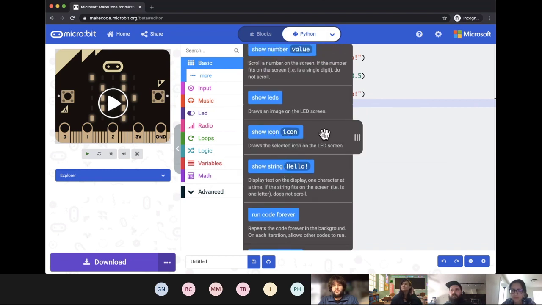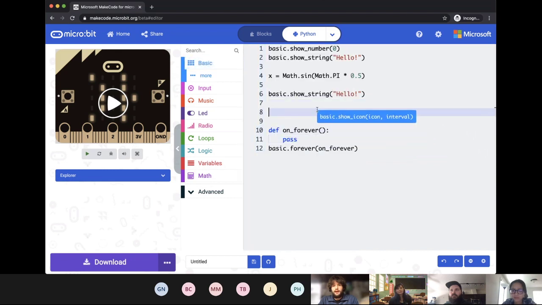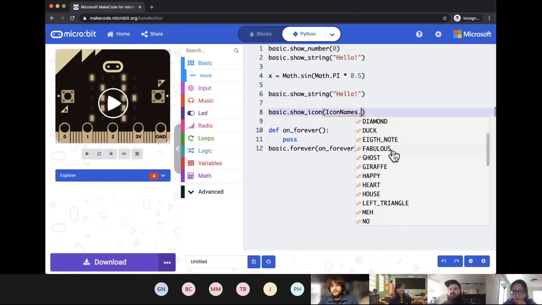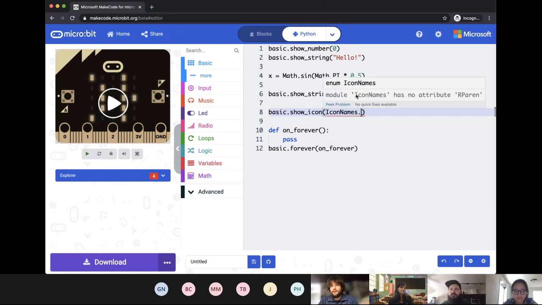You'll see that when I hover over one of them, I get this grabber. If you just drag anywhere on this, you'll see that I'm now dragging out a little snippet of code that's filled in with something to get me going. I can see, okay, I can pass an icon to show icon. And if I hit this dot here, I can see all the other icons that I could use. You'll also notice when you're working in Python, if you make an error, we'll put a red squiggly underneath where your error is, and an error name or error text to help you figure out what's going on.